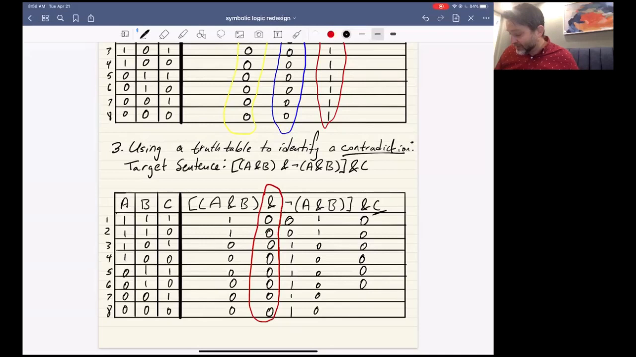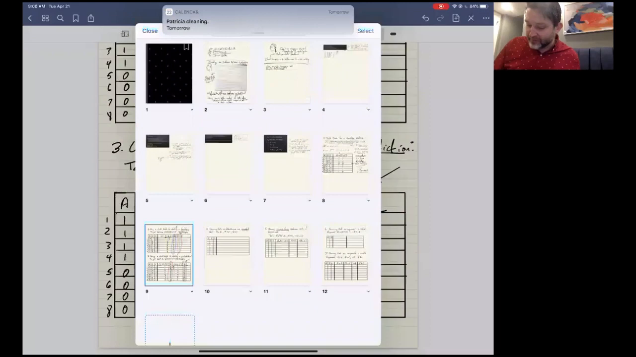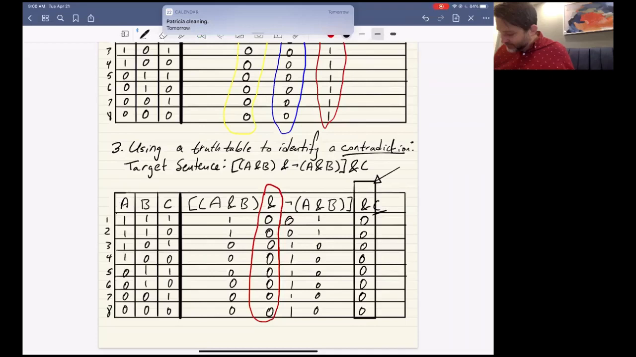And so for this sentence, we get the following as the reference row for the main connective. And because we have zeros in that whole row, we know that this sentence is a contradiction. There's no situation in which this sentence can be true.